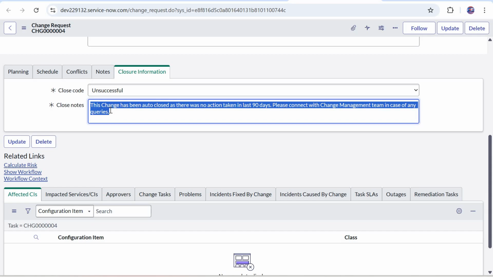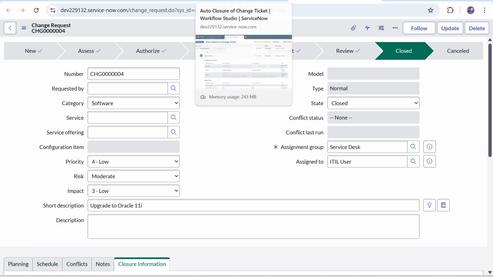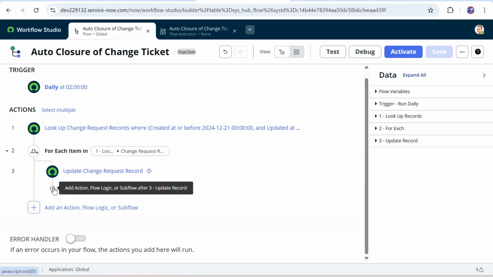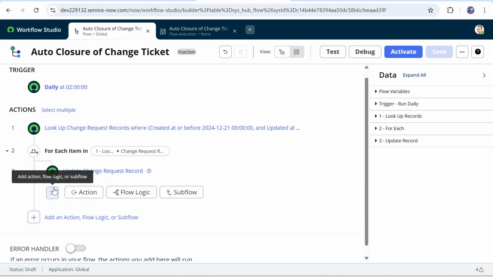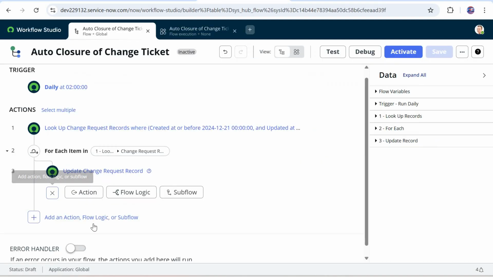I think this is a very straightforward example of auto closing the change request. If you want to add more items or more requirements on this, I would recommend adding another step here in step number 4 to send an email to the request initiator. Whosoever has requested this change, you should go ahead and send them an email that your request has been auto closed. Please take a look or connect with the change management team if you have any issues.